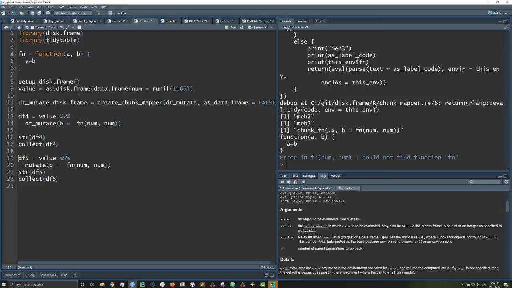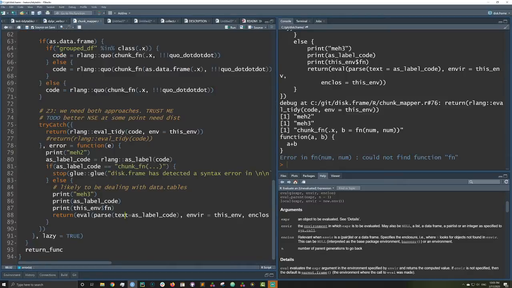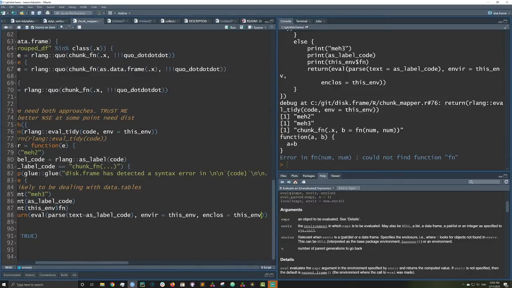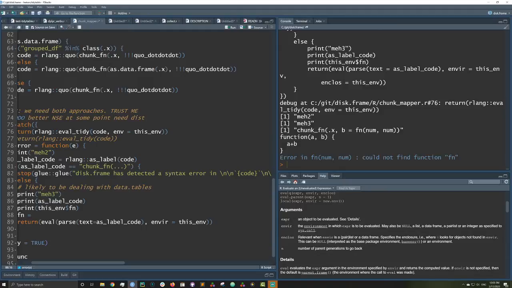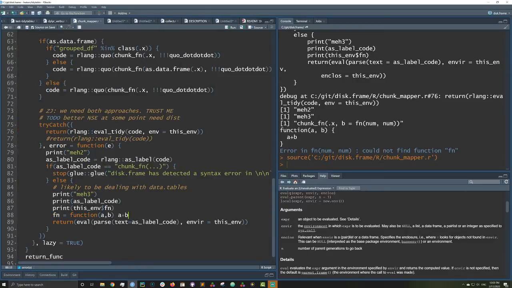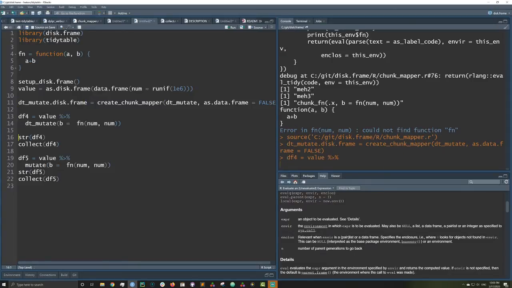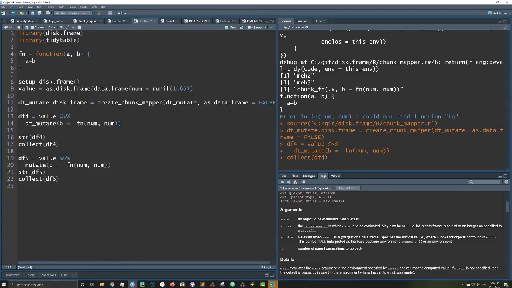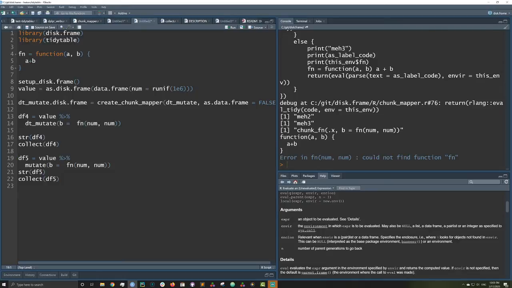Okay. You keep telling me that it's not defined, even though in the environment this is clearly defined. So what if I just do this? A function fn for a and b, which is a plus b. Clearly in this environment it's defined right here. Try again. Even like this, it still tells me it doesn't work.